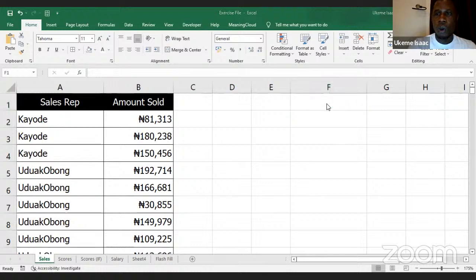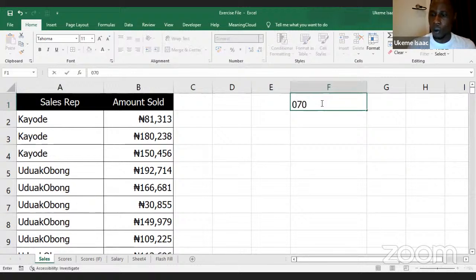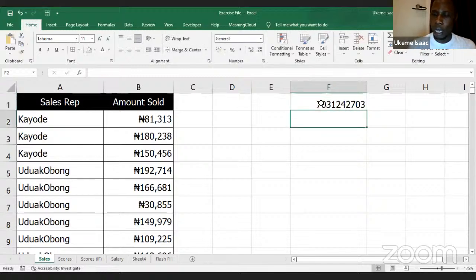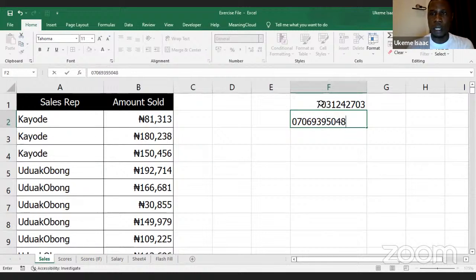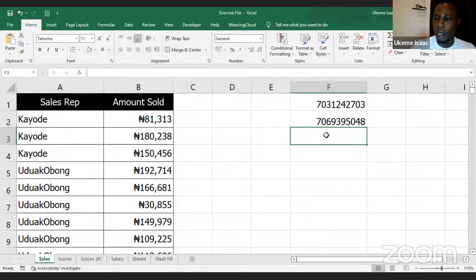Now, for instance, largely Nigerians, I know, are joining this class, though I know that there will be people in other countries joining this class. But what if I want to type phone numbers? Phone numbers in Nigeria, I type something like 0706939, whatever, and I press enter, and you see exactly what I have here. The most important thing here is just that the phone numbers are not showing me the first number. Why is this so? Because Excel considers this first number as redundant.